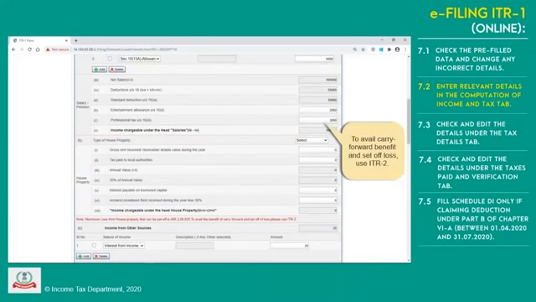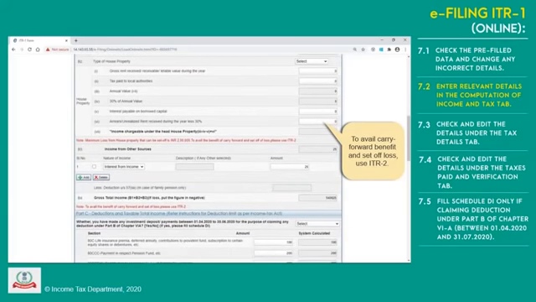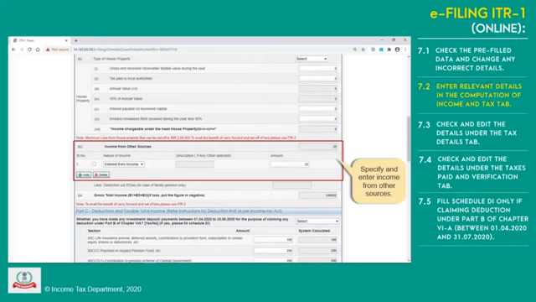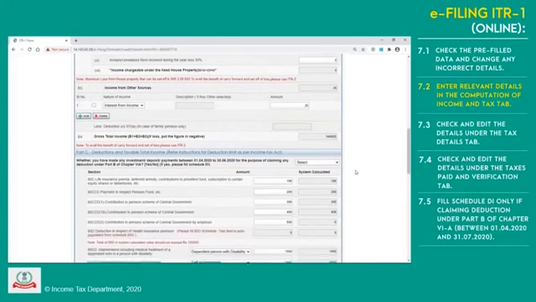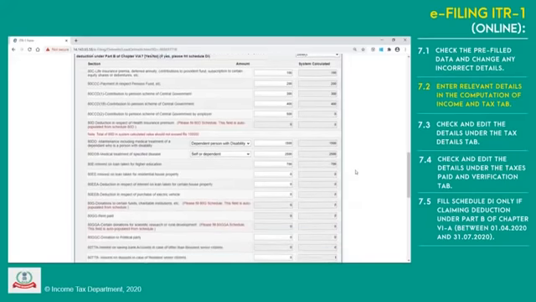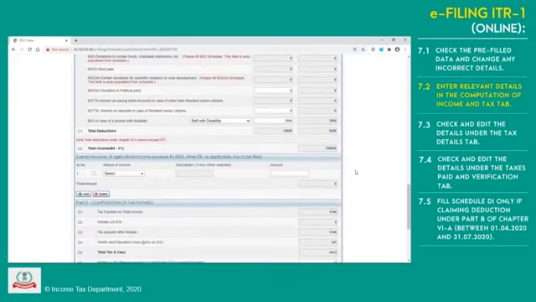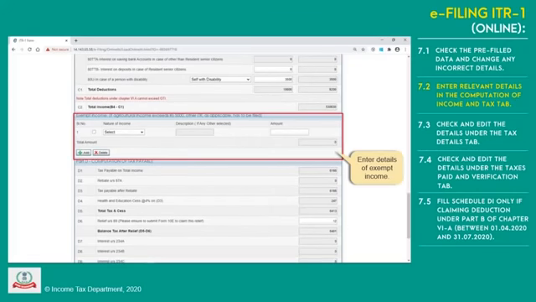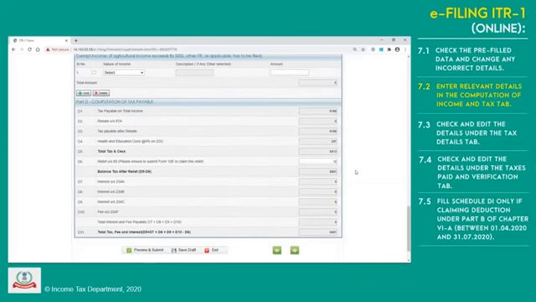To avail carry-forward benefit and set-off loss, use ITR-2. In Part B3, specify the nature of income from other sources such as interest income, and enter the amount. In Part C, enter all the deductions applicable to you. For all sections, be mindful of the maximum deduction you can claim. The amount limit is based on the section rules, your age, family, and disability, if any. Enter the details of exempt income, like exempt dividend income, for reporting purpose.